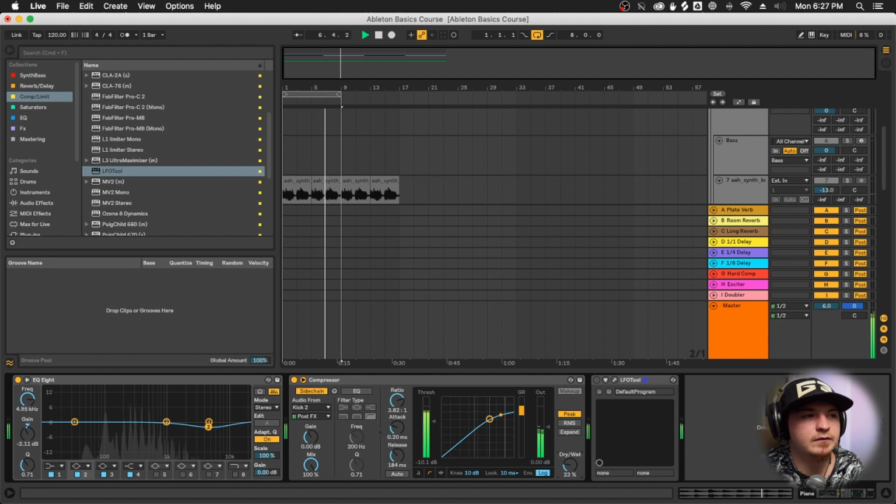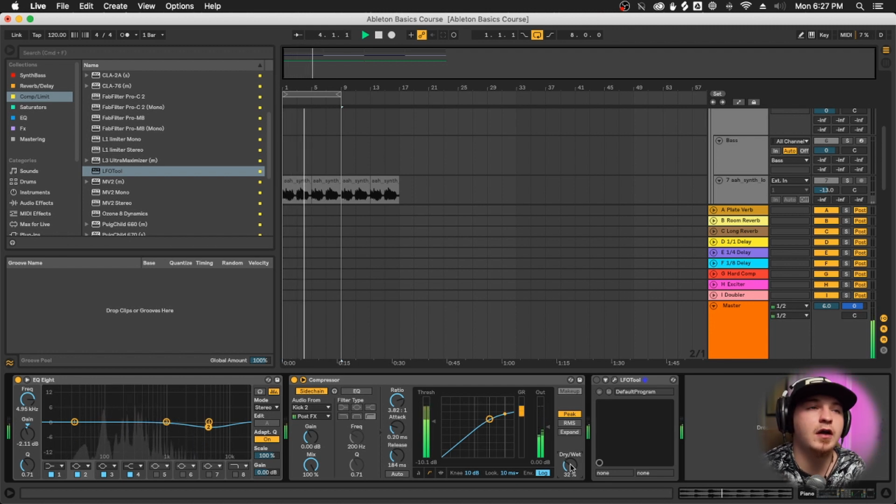If we lower the dry wet, it's the amount of signal going through this compressor. So at 32%, you have more of the dry signal coming through and not being affected by the sidechain compressor. At 78%, you have more of that sidechain happening.